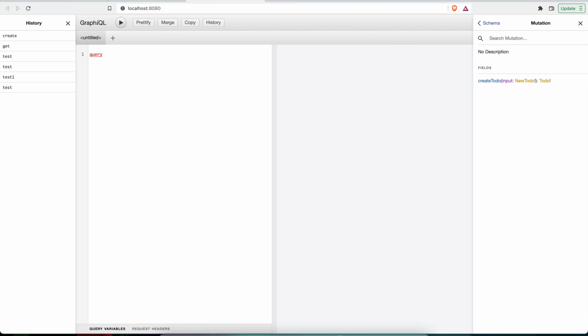Let's build a query and get our to-dos. To-dos, and let's see, ID. What else do we have on to-do? Text, done, user, ID, name. So if we run that, we don't have any to-dos saved, so it's just that empty array. But now we can make a mutation to do that will create a to-do.